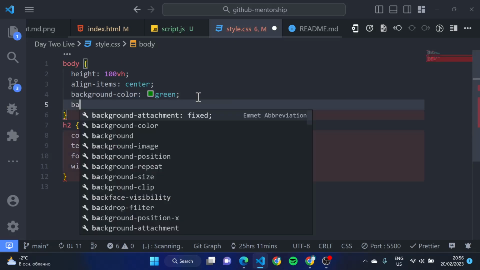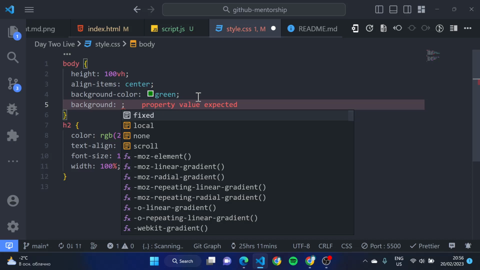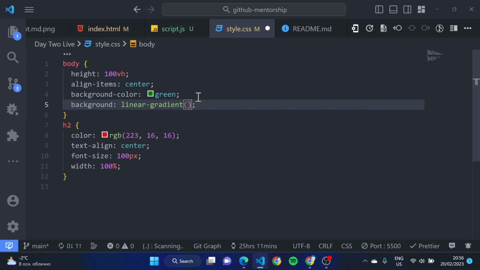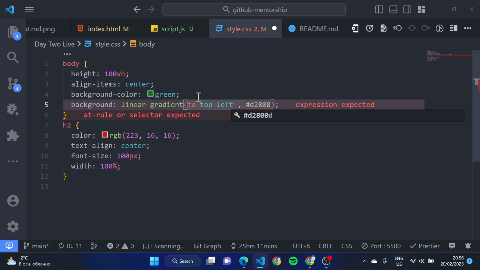Now there are so many different ways you can do this. Maybe if you want your background to take a linear gradient. Now the linear gradient mostly goes from the top to the left. Like you have the top, you have the left, you have top right. So basically you can give it top left, then you can use any hex code. I'll just use this, but it depends on any hex code you want to use.